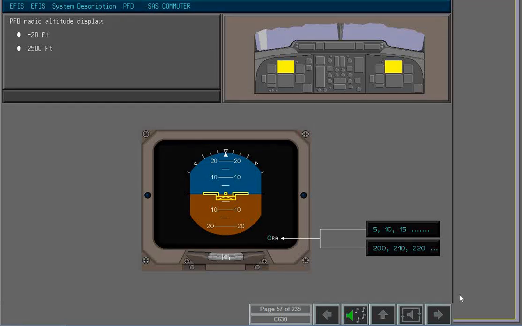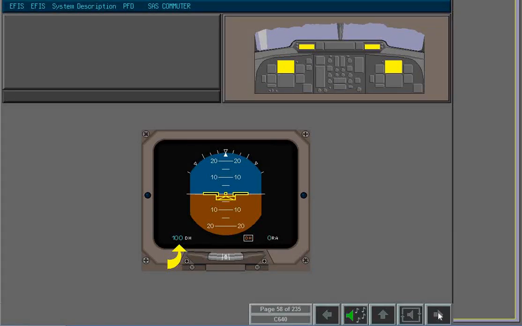Radio altitude is displayed in 5-foot increments from -20 feet to 200 feet and in 10-foot increments from 200 feet to 2,500 feet. A blue decision height annunciation appears on the PFD to display decision height selected at the EFIS control panel.